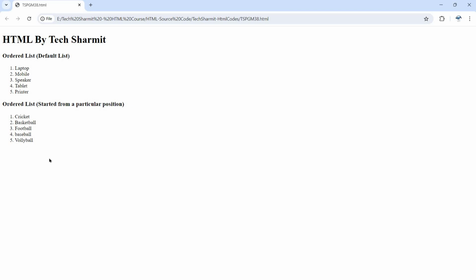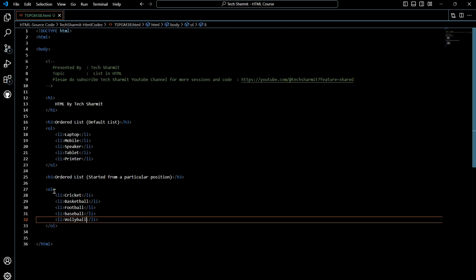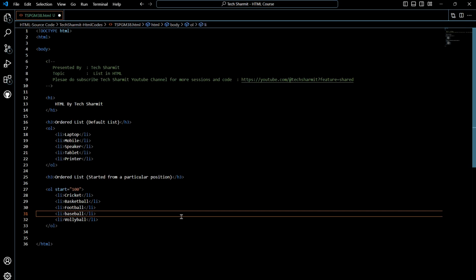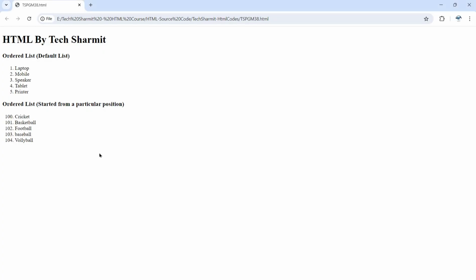So is this the correct way? No, it is not, because we have not applied anything yet. We just put the title and we just created the list, nothing else, right? So it's time to customize it. To customize it, it's quite simple. You just need to write here start, and then you can put the number from where you want to start the list. For example, I want to start it from 100th position, so I can simply put 100 as the start position, then save it and refresh your browser.